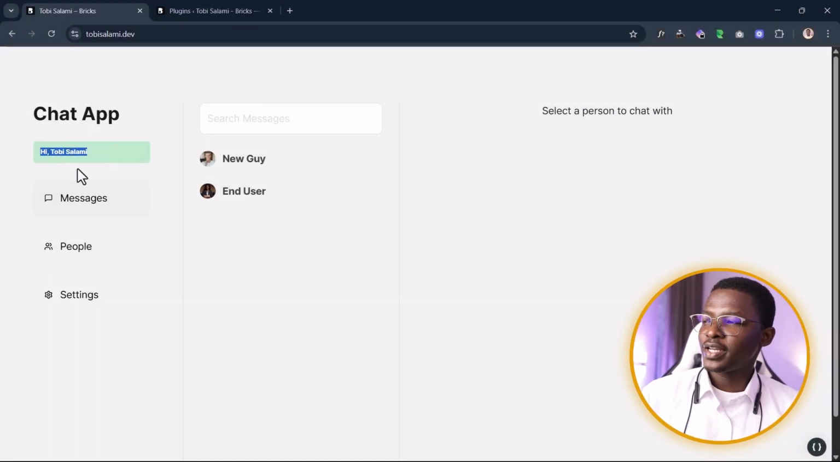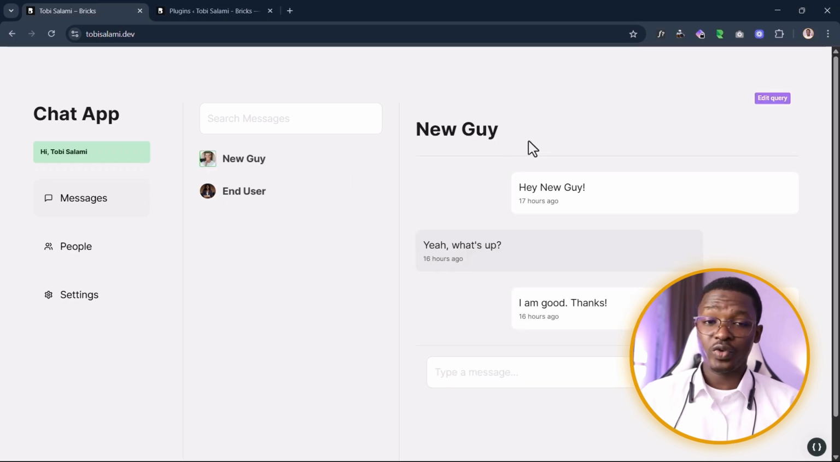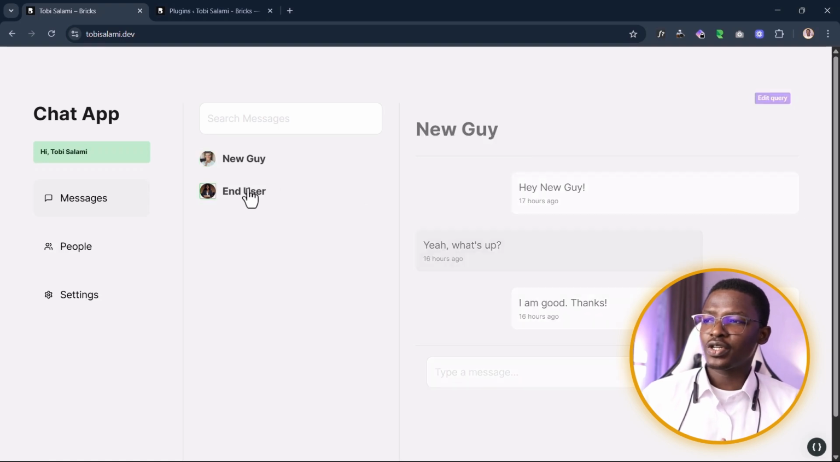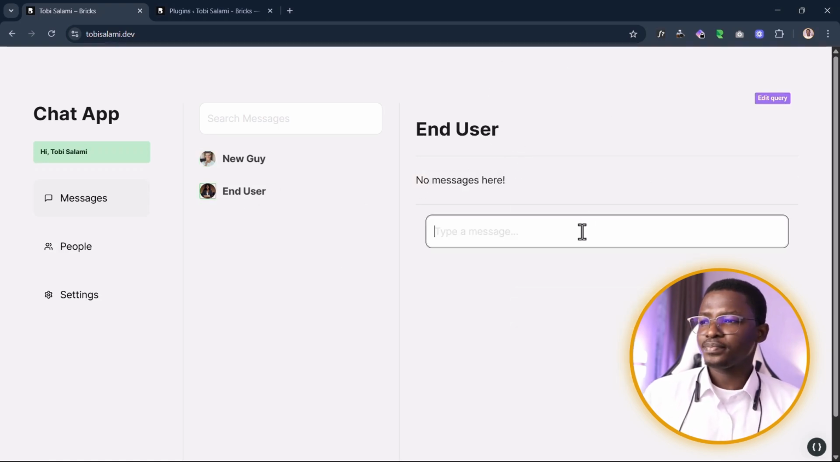Now, this is my name, meaning I'm the one logged in right here. So if I click on any of the other two users I have on the site, let's say new guy, this will simply reload without reloading the entire page. It just loads. If I click on end user right here, you see it just loads for end user, and you can see there are no messages here.